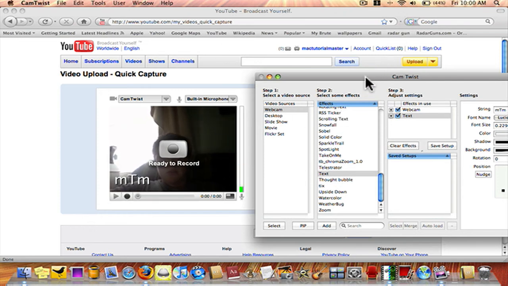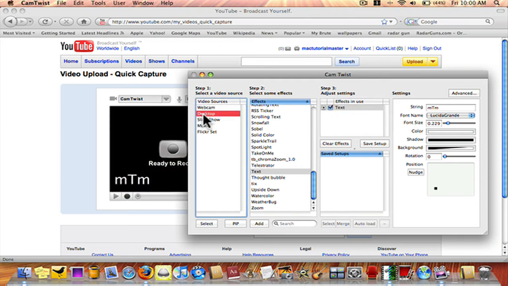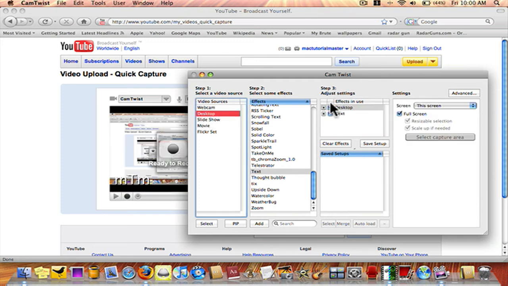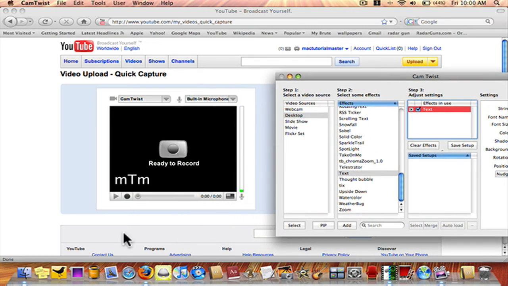So CamTwist is a really cool program, and say if I take off the webcam from desktop, that text will still be there. Take it off desktop, it's on nothing now, that text is still there. So that's pretty cool, guys.